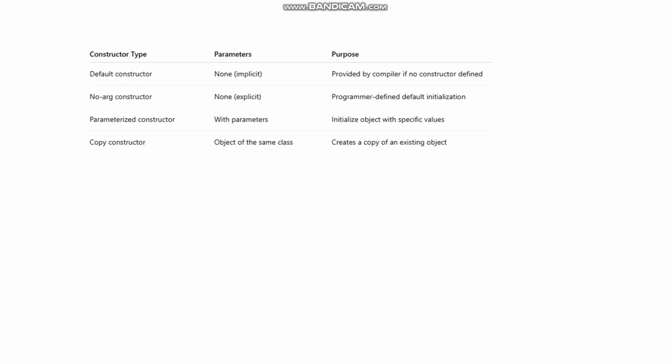Now see this table, which contains the complete data: constructor type, parameters, and purpose. Default constructor: parameters none, meaning there are no parameters. This is implicit, because it is given by the compiler. Purpose: provided by the compiler if no constructor is defined. Whenever no constructor is defined, it is provided by the compiler.